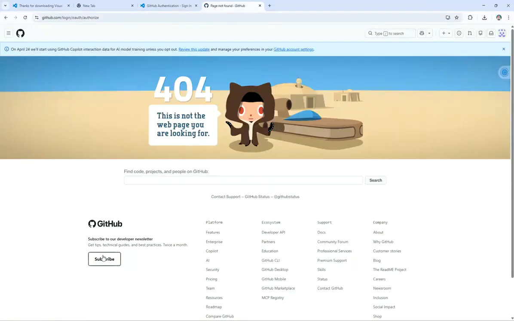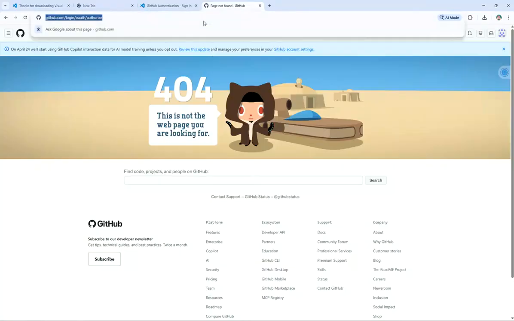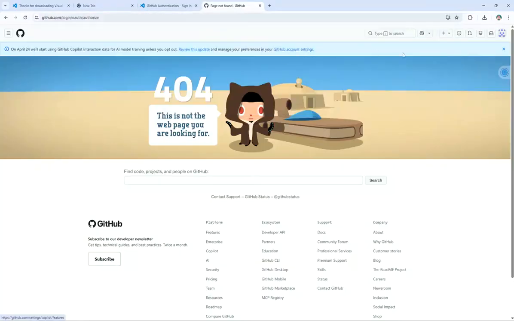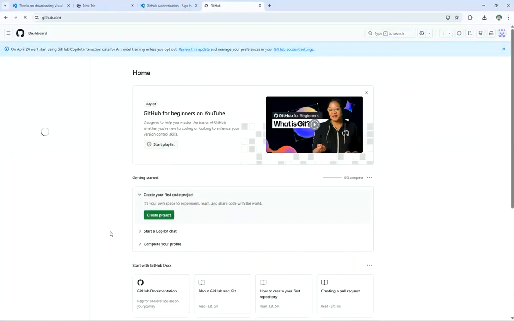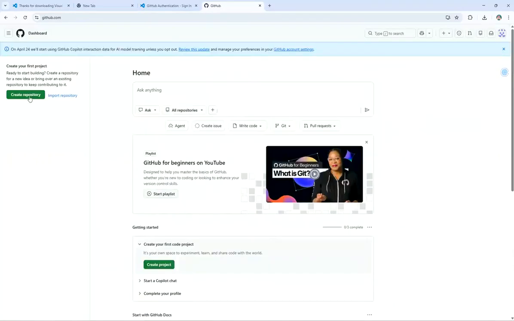If you want to create a new repository, go back to the GitHub panel and click on the plus icon. Enter the name and description of your repository. Choose if you want it to be public or private, and then click Create Repository. You can now start adding files to your project.